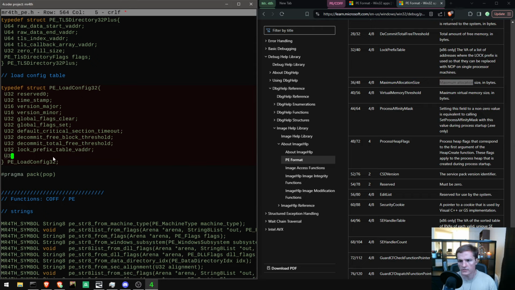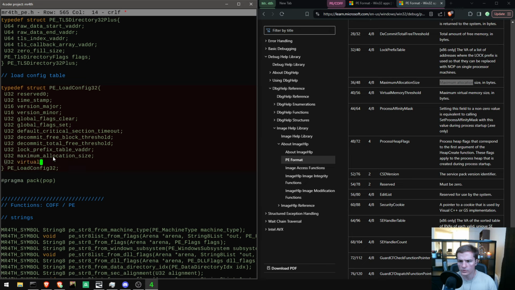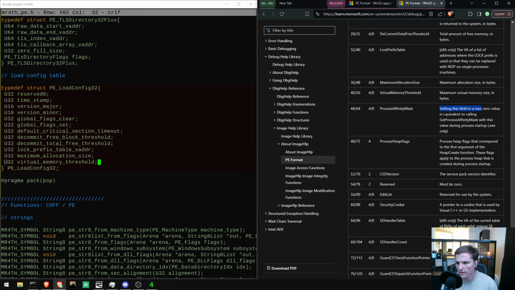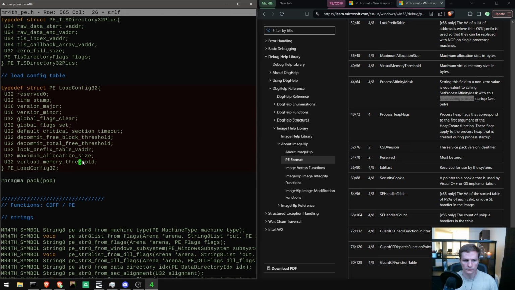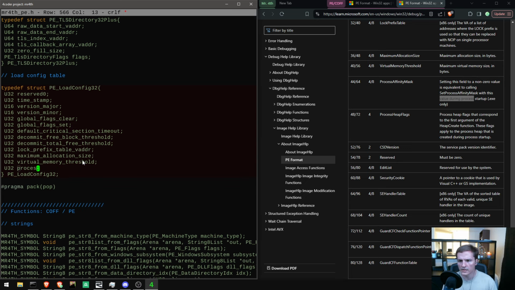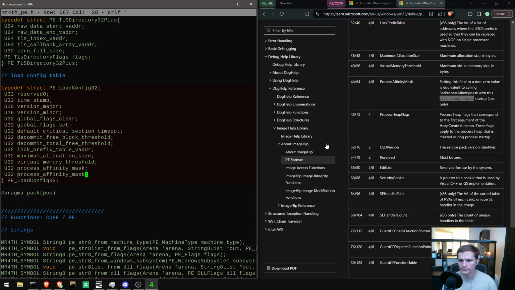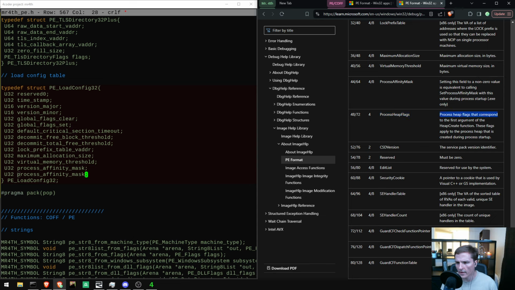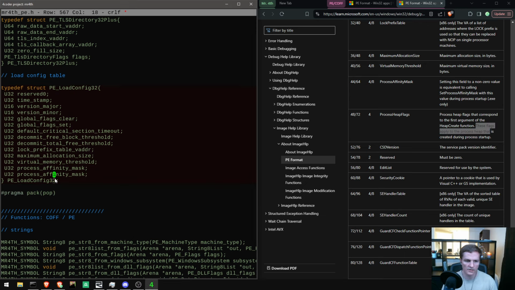Maximum allocation size. Maximum virtual memory size. Virtual memory threshold. Process affinity mask. Setting this field to a non-zero value is equivalent to calling SetProcessAffinityMask with this value during startup. Process affinity mask. Process heap flags. Process heap flags that correspond to the first argument of the HeapCreate function. These flags apply to the process heap that is created during process startup. Right, so this is talking about the heap in this case for sure. Process heap flags.